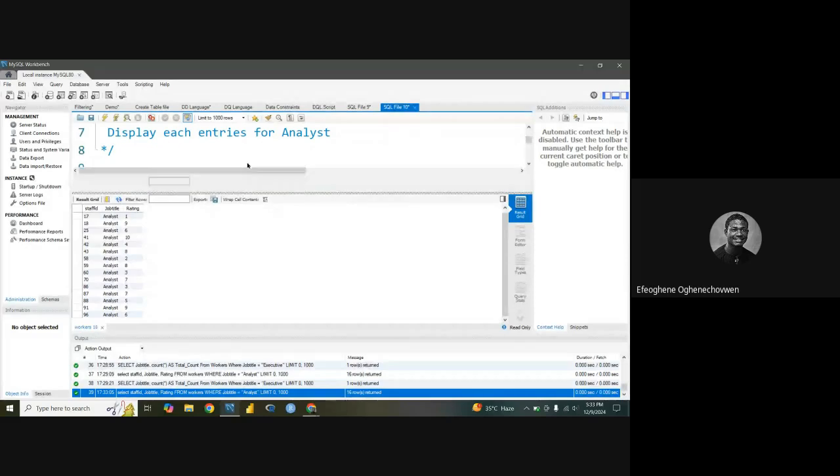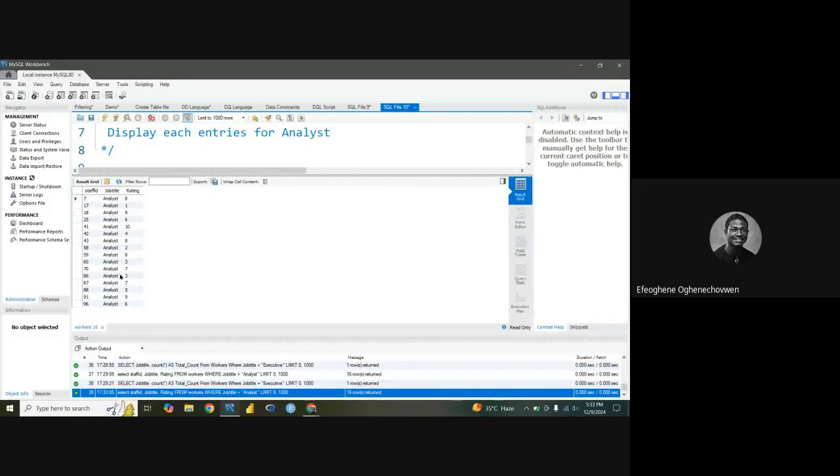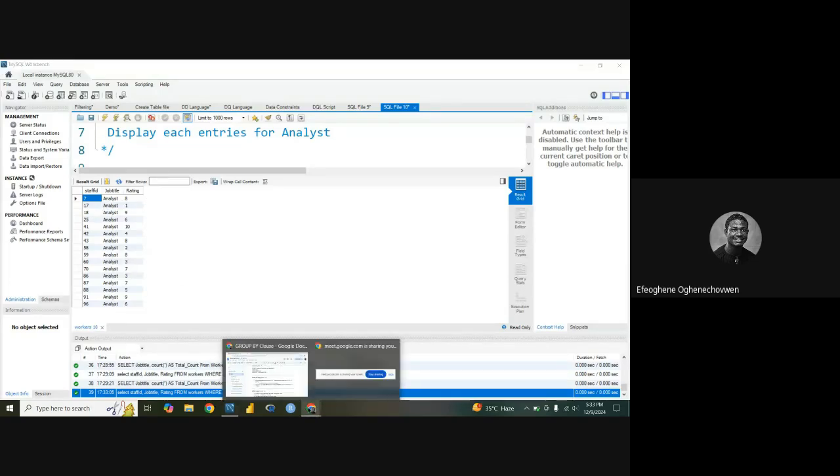Okay, let's count how many times the analyst has a rating of 8 here. Let's count together. This is staff ID. This staff member who has an ID of 7 is an analyst and he got a rating or job performance of 8. So how many times does this record appear in our data? How many times do we have similar records like this?